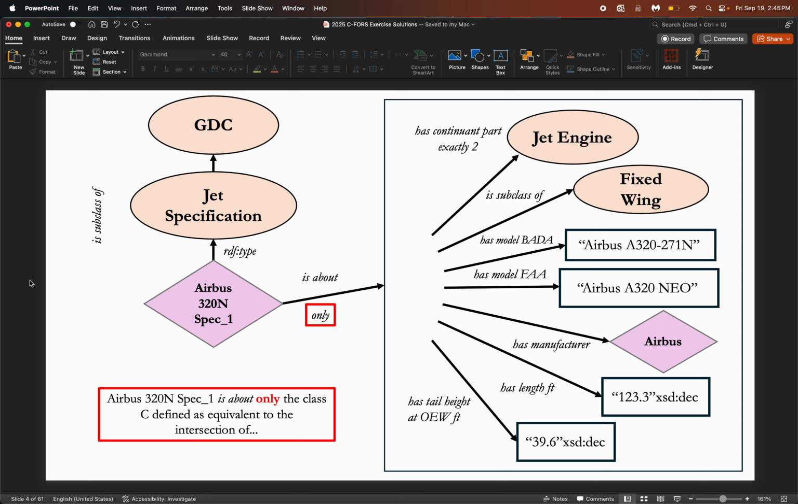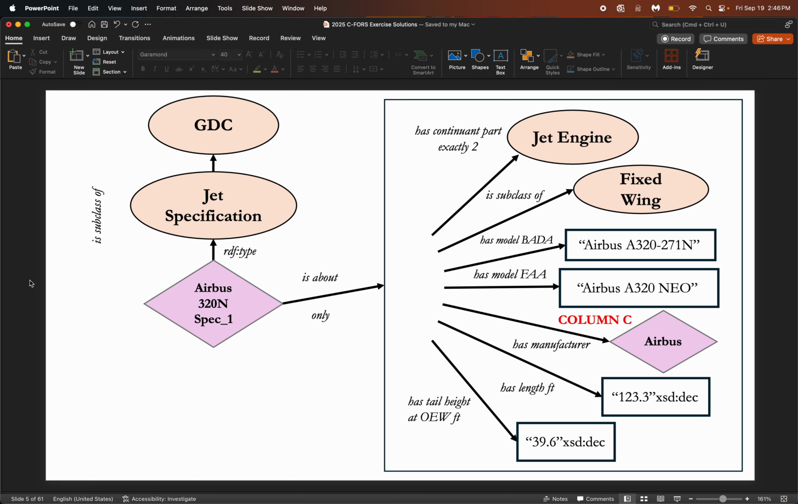I say class, but you'll note there's no little oval there that this is-about-only is pointing to. That's a feature of OWL: it's an anonymous class. It doesn't have a name. You can of course name these things, but there's no name associated with it. It's kind of like a hypothetical class. We're saying this Airbus spec is about this hypothetical class, which may or may not have instances, such that the class is constructed out of these things over here on the right in this box, which represent the columns in that Excel file. So for example, it has a manufacturer, Airbus.